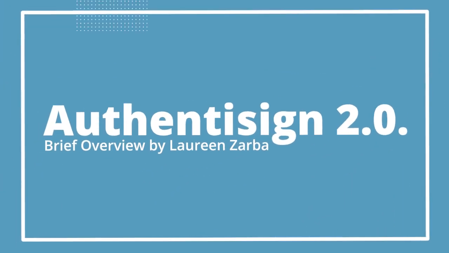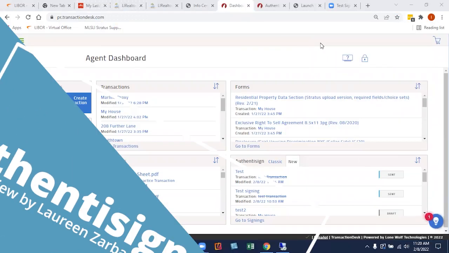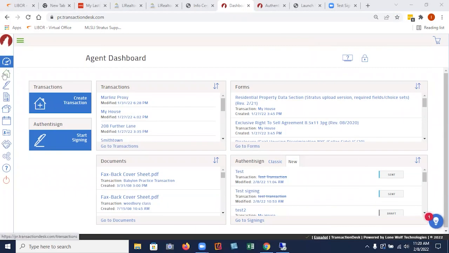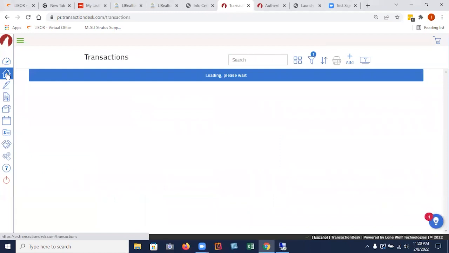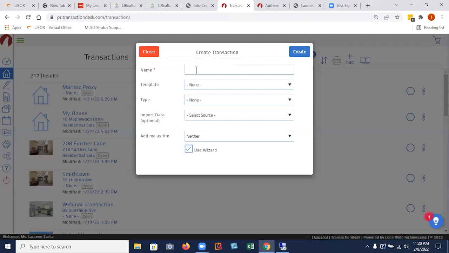Hi, this is a brief overview on the new Authentisign 2.0. I'm in Instanet, and I'm going to go in and create a transaction with the little house. Then I'm going to click on the plus to start and create my transaction.